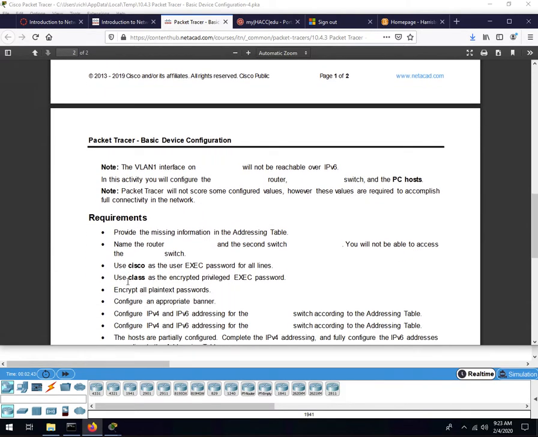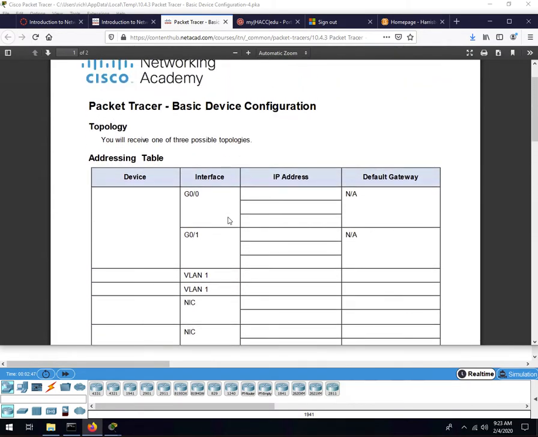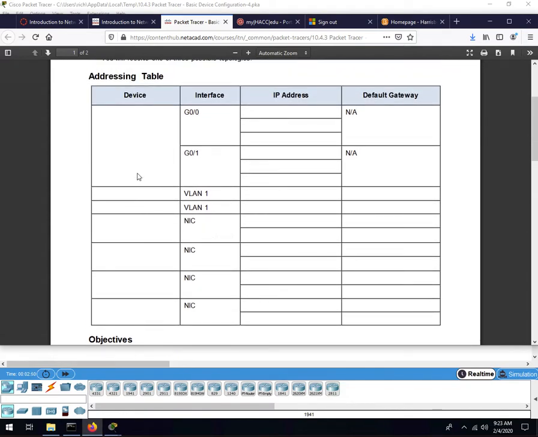It says provide the missing information in the addressing table, and when you look at the addressing table, darn near everything's missing. There's nothing in here but the interface names. And you might be like, what? I don't know how to do it. So basically we're configuring these devices for IPv4 and IPv6, so we need to come up with the addresses we're going to use or the addresses that are being used.